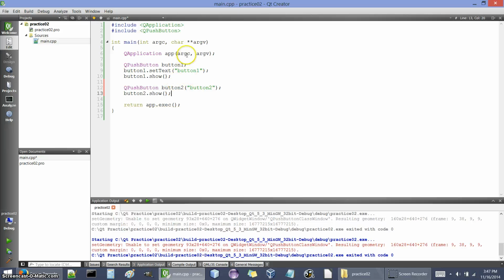Alright, so now we've made two buttons. I gave them both labels, and you can see the two different ways that we can give a label. We can either use the default constructor with no arguments and then later use the set text function, or we can give that button its text as we create it.